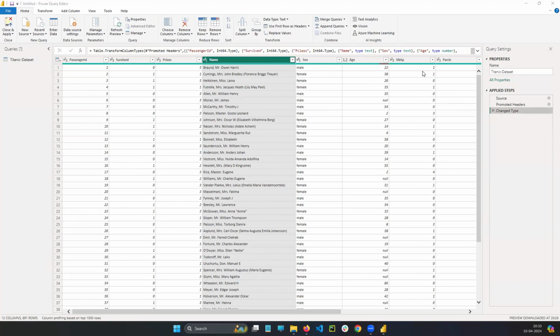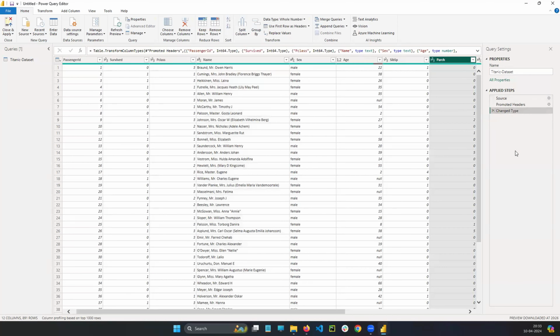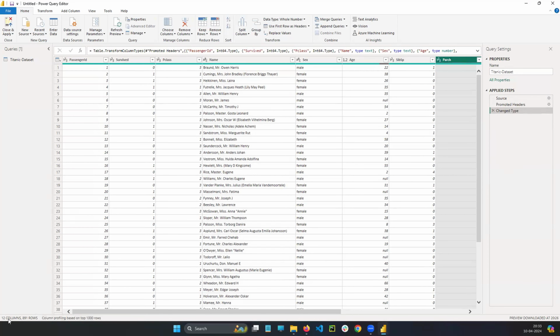So whatever operation you are doing on the data will be listed down. If you don't want it, you can cut it. So in total we have 12 columns and 891 rows. Simple. Okay. 12 columns and 891 rows.